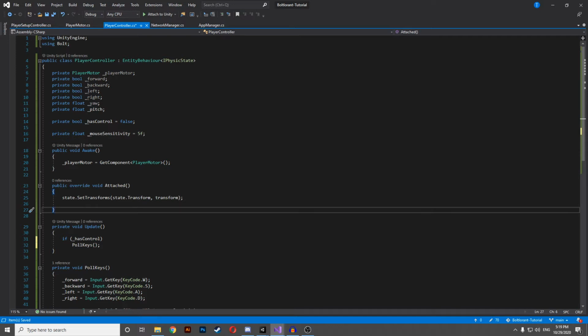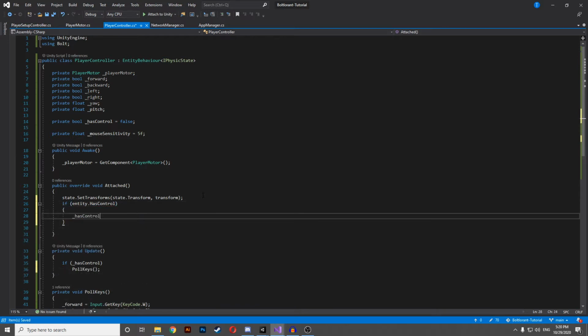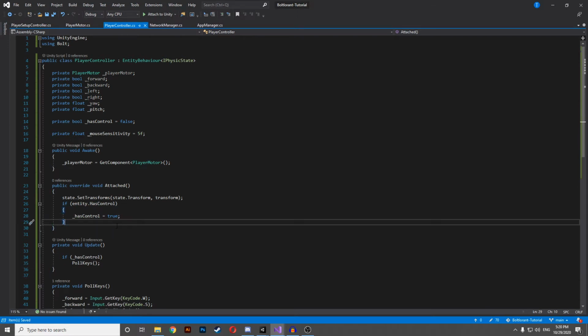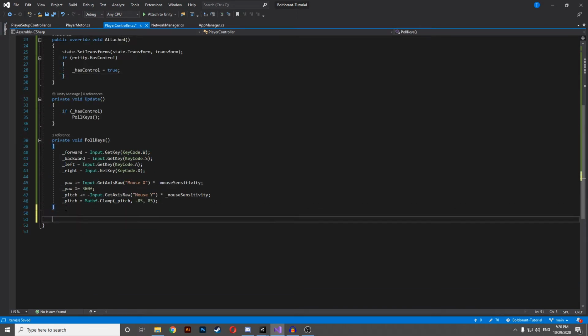And here we just need to know if we have the control over our thing. If we have the control, here we say true if simply our entity dot has control. So if our entity, when it's attached, has control, we just say true here. Important, because otherwise we could not move our player. So now we're going to need to send our inputs to the server.